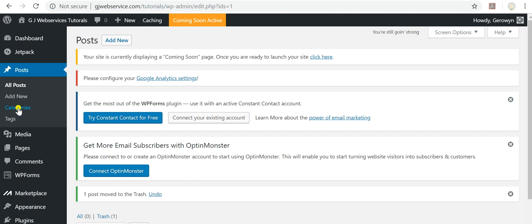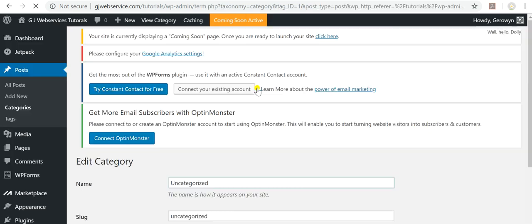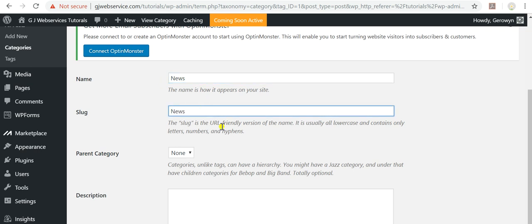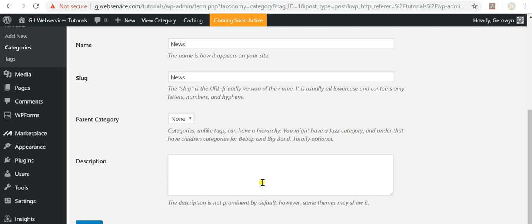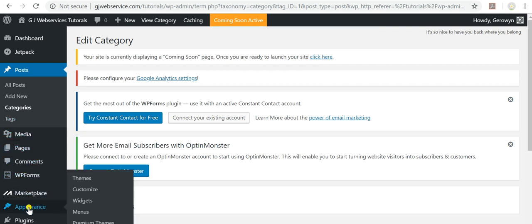We're also going to go into categories. And we're going to edit this and change it from uncategorized to news. You can put blog there if you want to, and you can put a description. And if you've got a number of different categories, you can actually make it so that there are different parents as well. But we'll look at that another time. This is just some basic setups and setting it so that it's ready for you to actually start. The next thing we're going to want to do is go into appearance and customize.